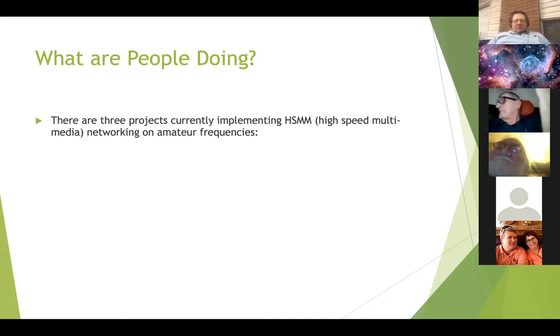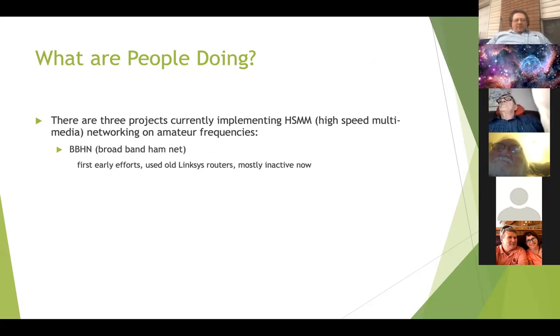So we're talking about what people are doing for this high-speed broadband. There are three major projects that are implementing what we call HSMM, or high-speed multimedia networking, on amateur radio. The first one was called Broadband-Hamnet. This was early days. The first time I played around with it was probably 6 or 7 years ago. It used the old blue Linksys routers.